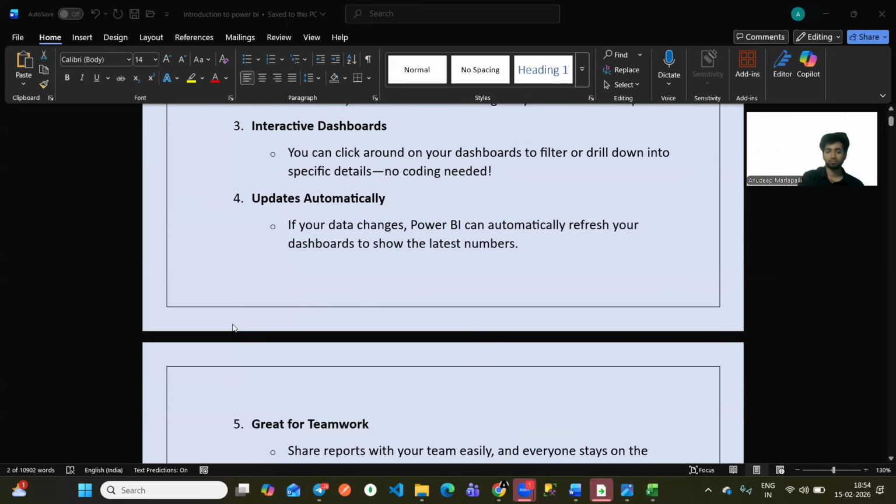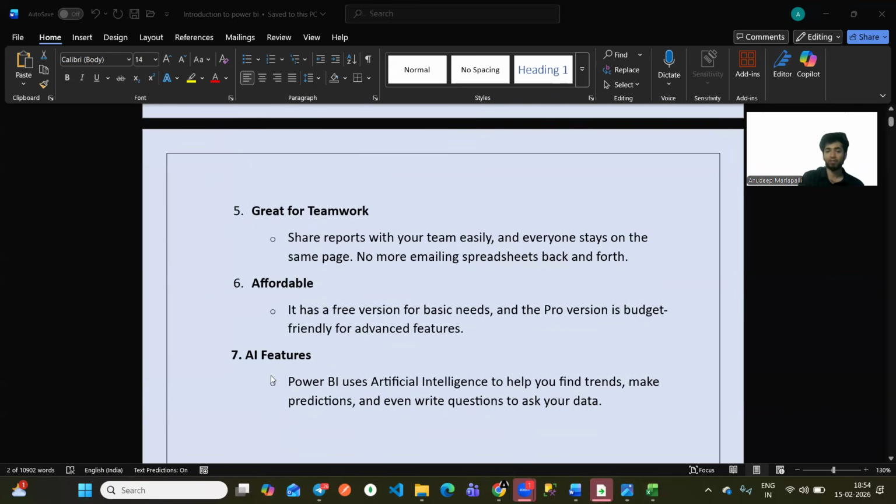It is great for teamwork. Whenever multiple people are working on a particular thing, Power BI service is really great, where people can collaborate on a particular work. Affordable. Power BI Desktop is actually free, but if you want to use Power BI service, that is also very affordable. And a very interesting and important part, you can use AI features in Power BI. These are some reasons why you should choose Power BI.